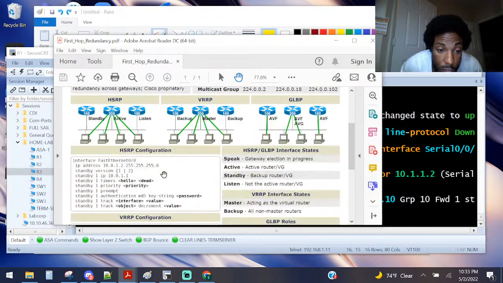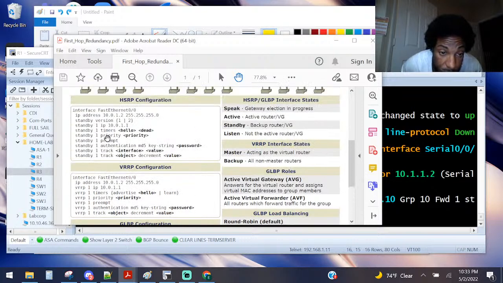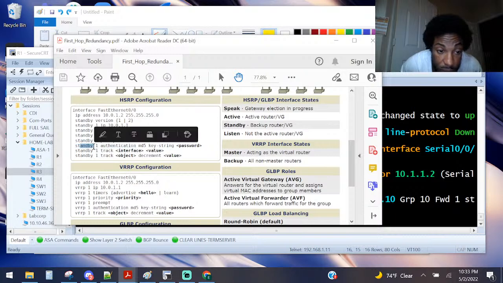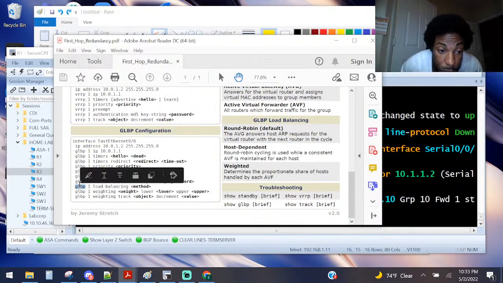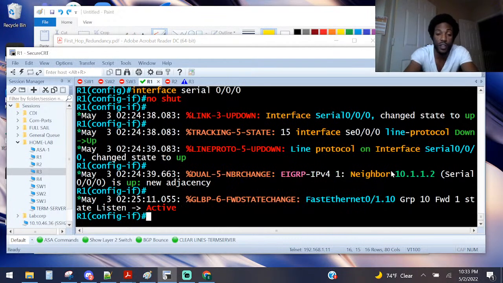Notice the configuration for GLBP to set authentication: GLBP, the group number, and then authentication MD5 key string, and then whatever the password is. Ours is going to be Cisco-123. Notice it's very similar to HSRP, except the keyword there is standby. With GLBP, it's just GLBP and everything else is the same. Y'all see that? So we'll start with group number 10.